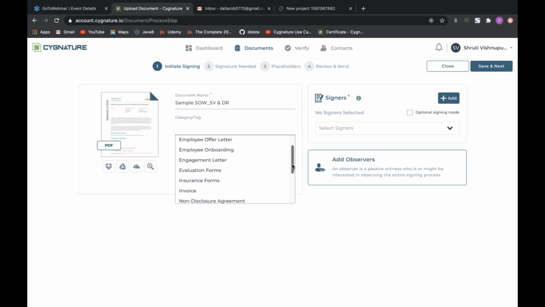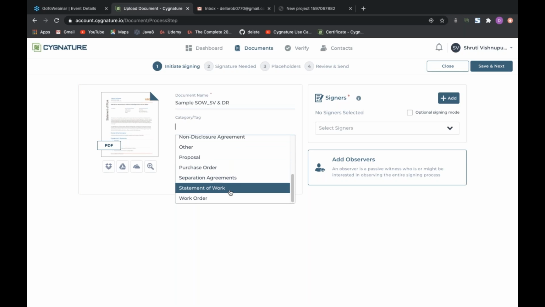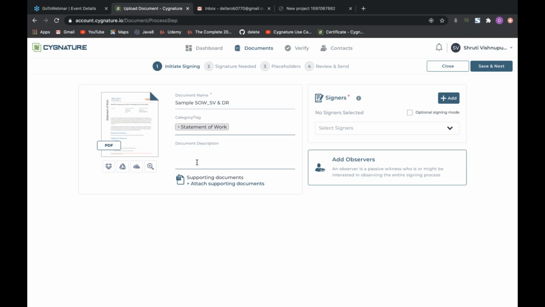So I'll just select a category. You have multiple categories here. Because it is a SOW, I'll just select SOW here. I'll give a document description. So let's say this is a sample SOW for webinar. Now, if you want to attach a supporting document, you can just attach one. This is particularly done in cases where you need to attach a cover letter or something like that, or a PO when you're raising an invoice.